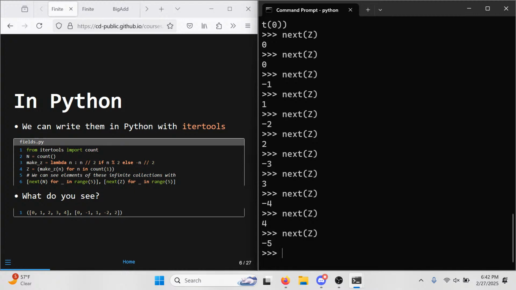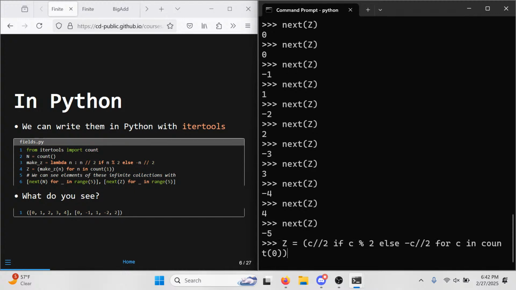So anyways, here's the natural numbers, and this is how I did it on this side of the screen. How did I do it on that side of the screen? I used a lambda, but it's the same lambda, right? It looks the same. Yes?